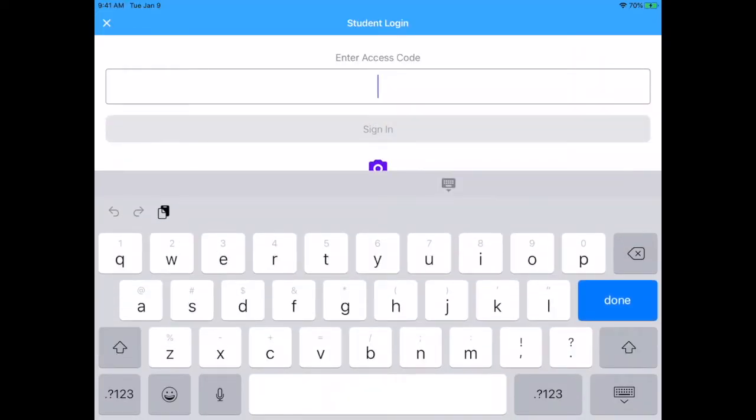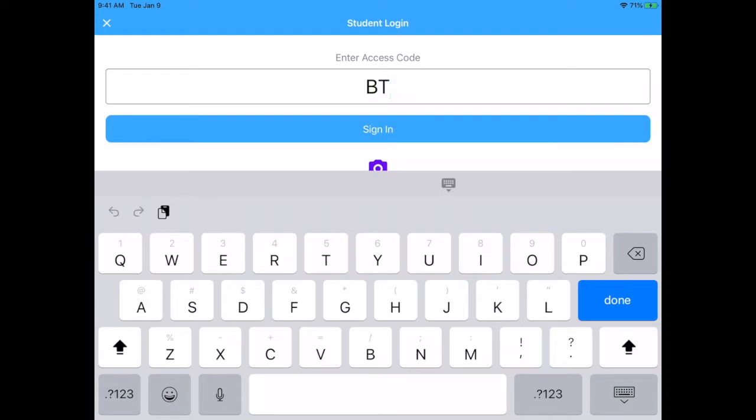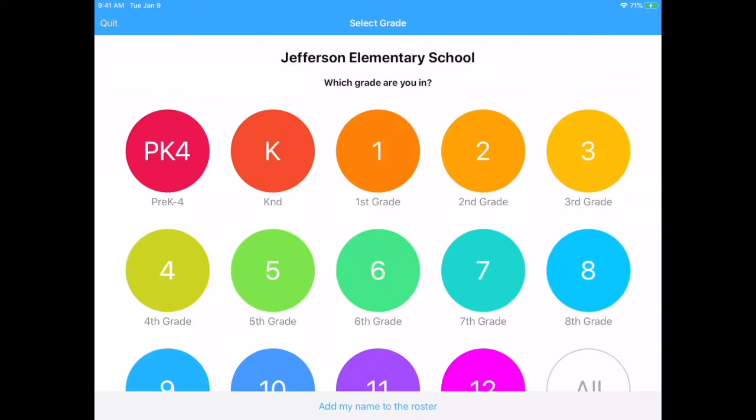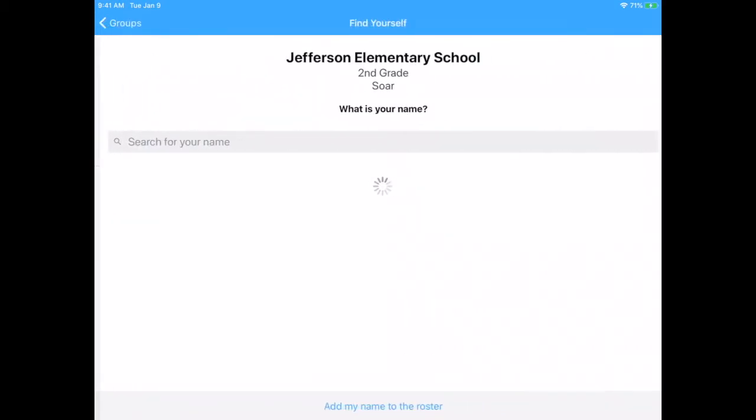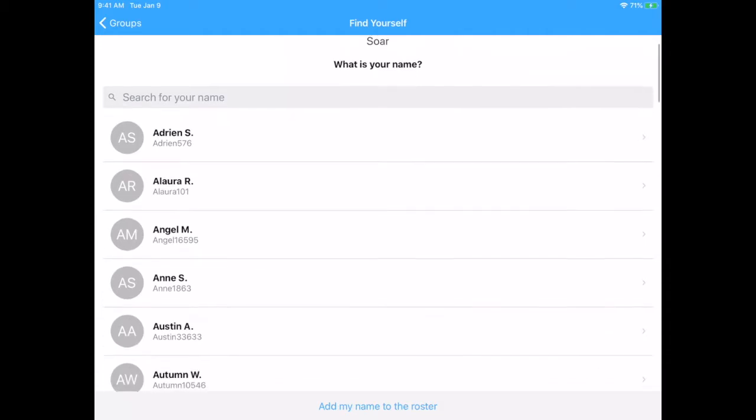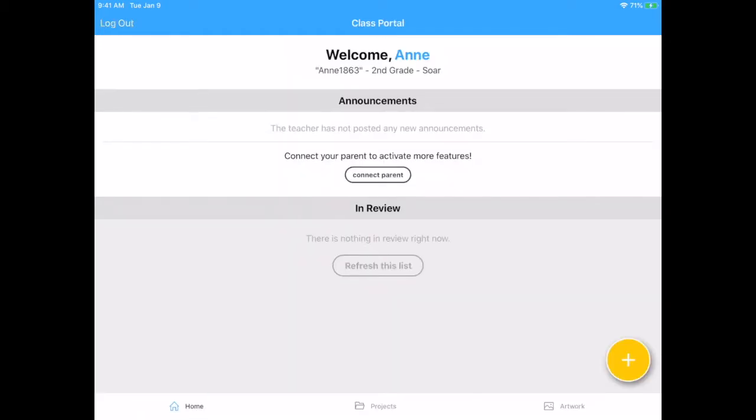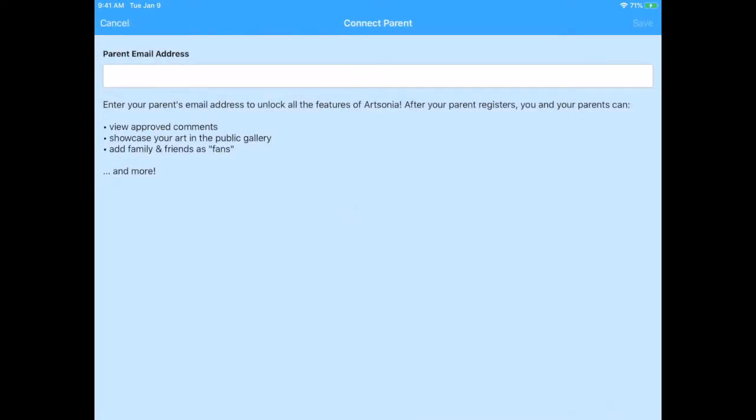And that code again is BTJRNTBP. And then they pick their grade and their team, and then they find their name. Then you will see, when you get to this page, underneath announcements, the option to connect a parent. So you can go ahead and hit that button and then put your email address in there.